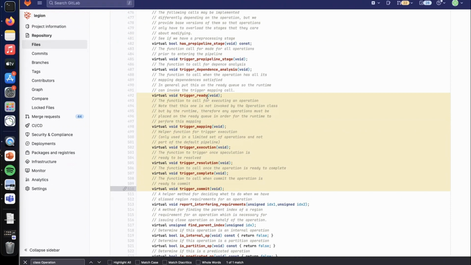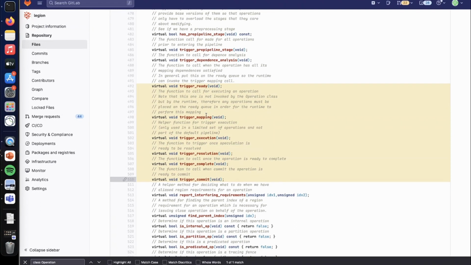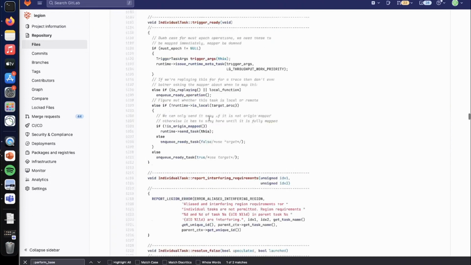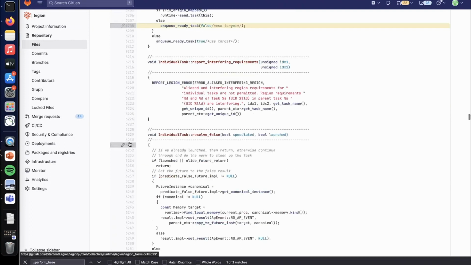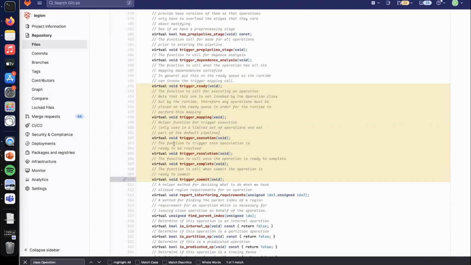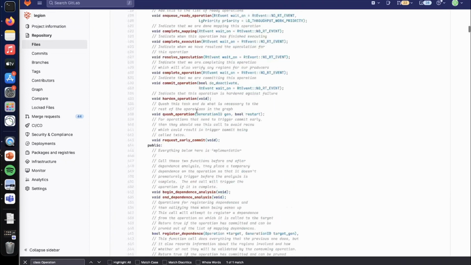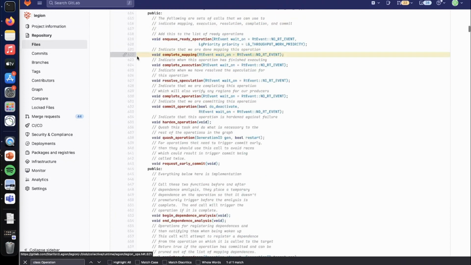But all the rest of these have a corresponding API call that you have to invoke to continue making things happen. So for example, in trigger ready here, what we had to do was call enqueue ready task, right? And that effectively put the task on the ready queue of stuff that the mapper was able to see and continue doing things with. Similarly for trigger mapping, there's a corresponding call down here, and I should really move some of these things closer together, to complete mapping, where you can tell the runtime that we are done with the mapping.